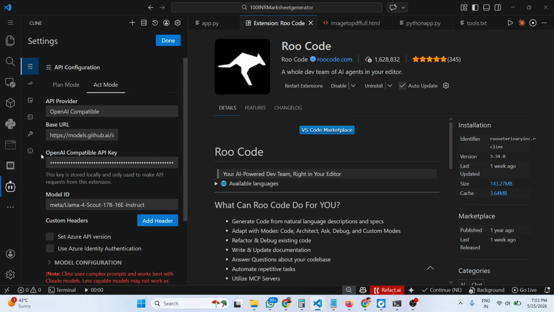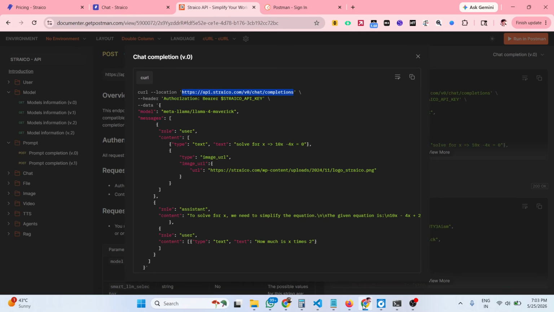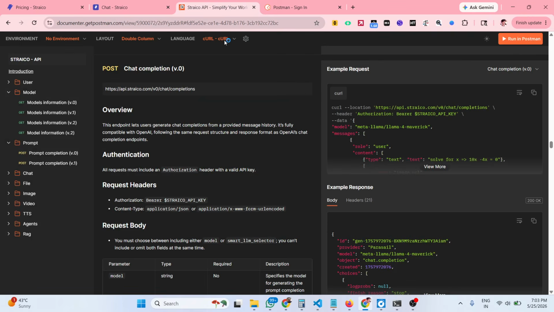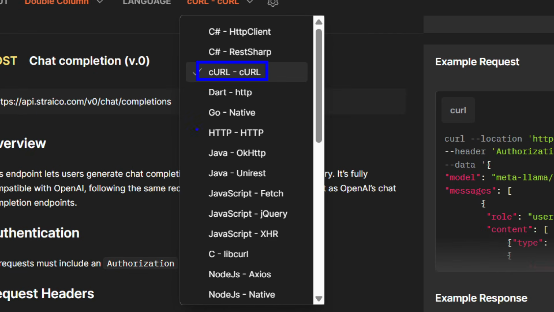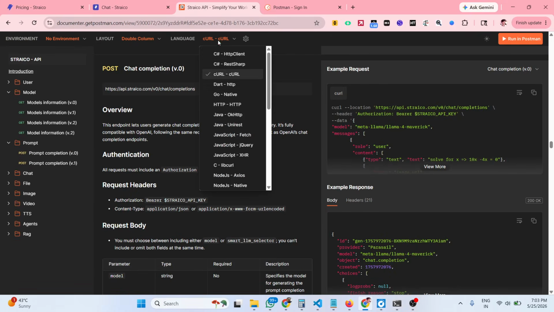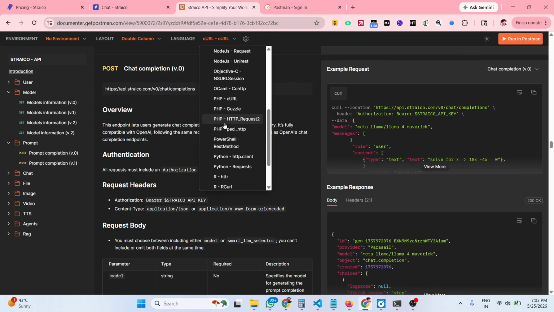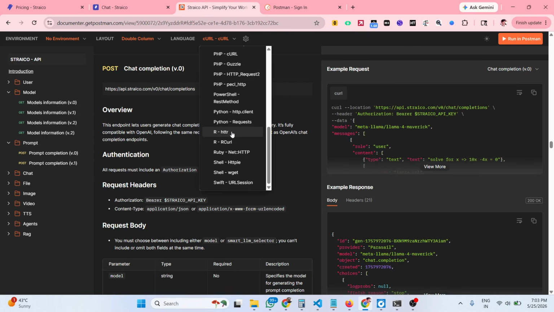There is another extension which you can use, Qwen. The same thing you need to repeat. Paste your API key, and you can call this API very easily. Various examples are also given. You can see this is for curl only. You can call this through Java, JavaScript, PHP, Node.js. From here you can select the language in which you will be working.